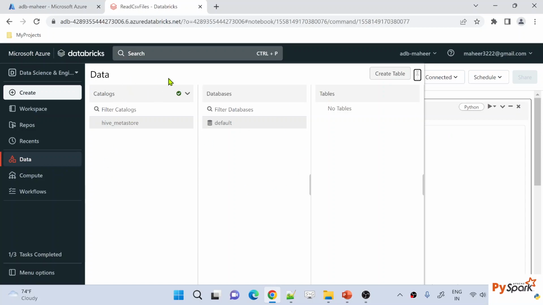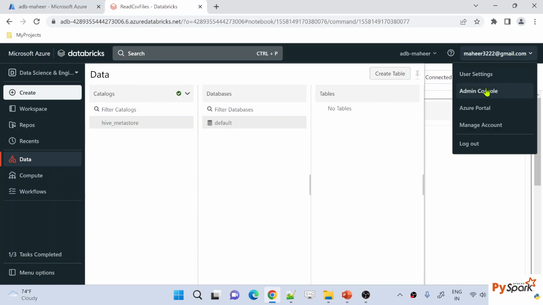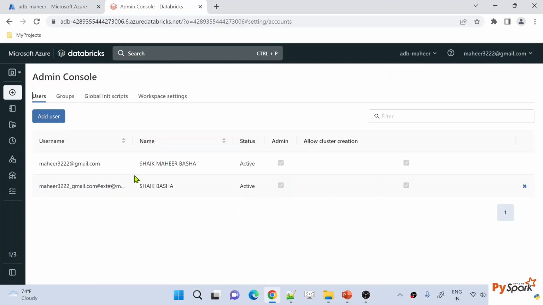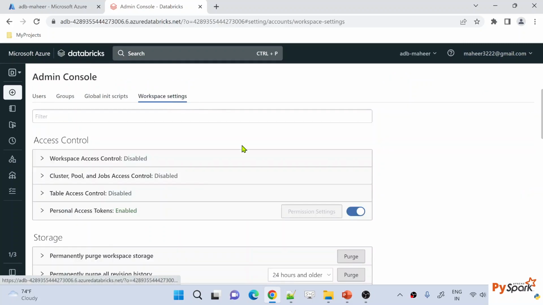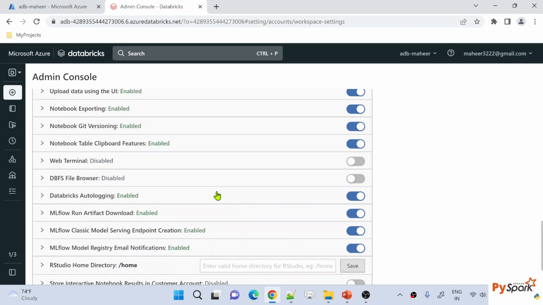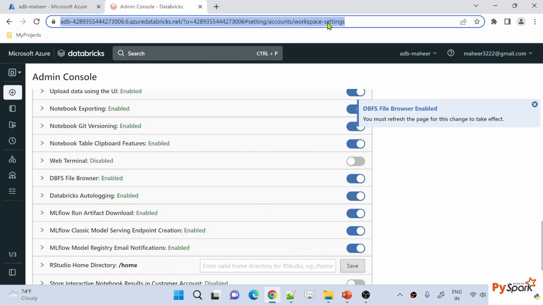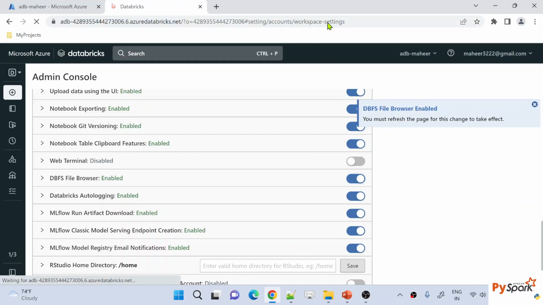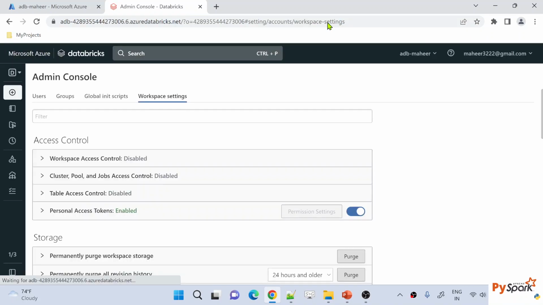So I don't see the Databricks file system menu here, right? So let me do one thing. Let me go to admin console, go to workspace settings, scroll down, and here let me enable this Databricks file system file browser for us, so that we can manually browse through that location and upload some file there, and that file we are going to read using a CSV method and load it into a data frame.